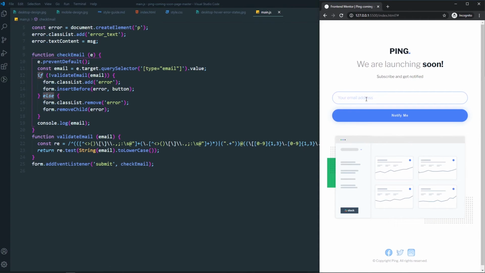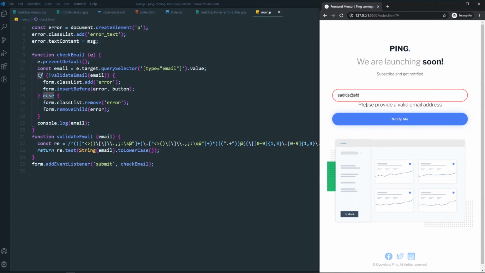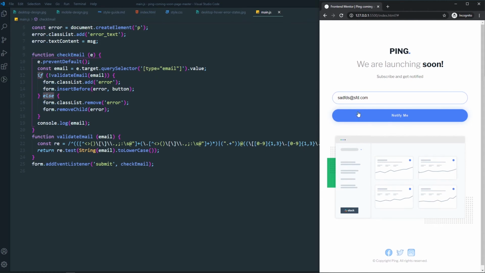So let's see what is happening here. Let's give it an invalid email. As you can see, we have a paragraph, but whenever we have something like a valid email, we don't have it. It is working perfectly fine.